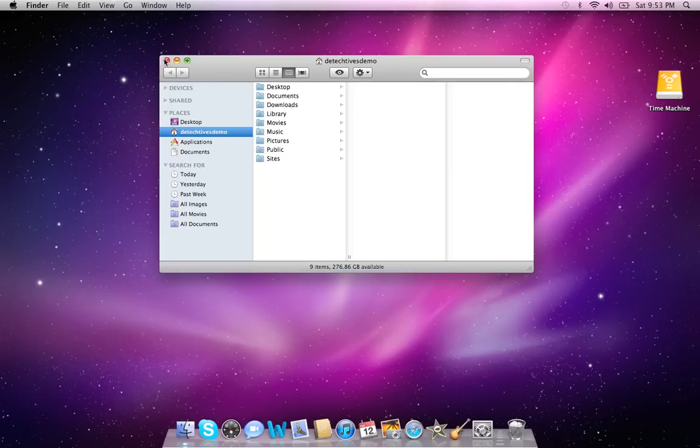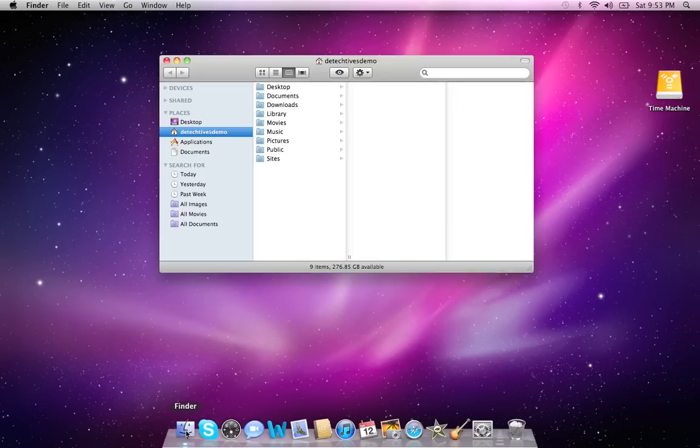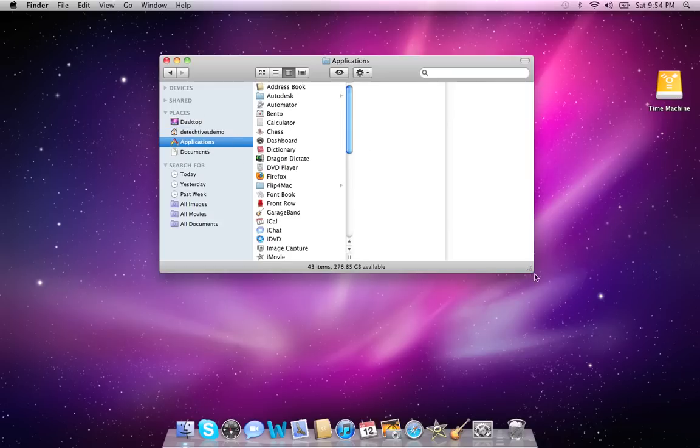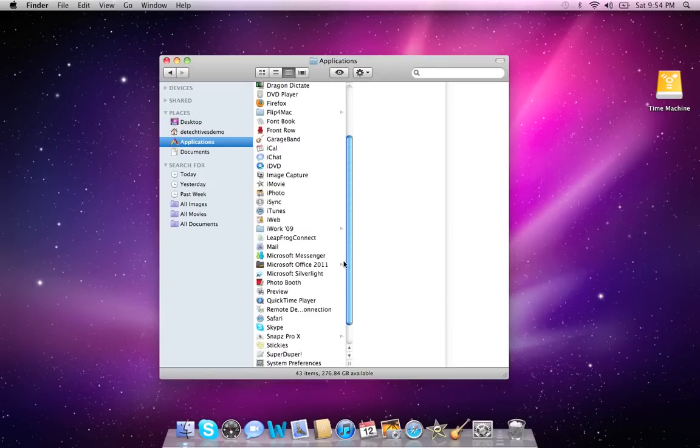Now I've just plugged in a drive. I've already named this Time Machine, but what I want to do when I put in any new drive is reformat it so that I get a long life out of it. So the first thing we want to do is go into the Applications folder, and we're going to bring up a utility called the Disk Utility.